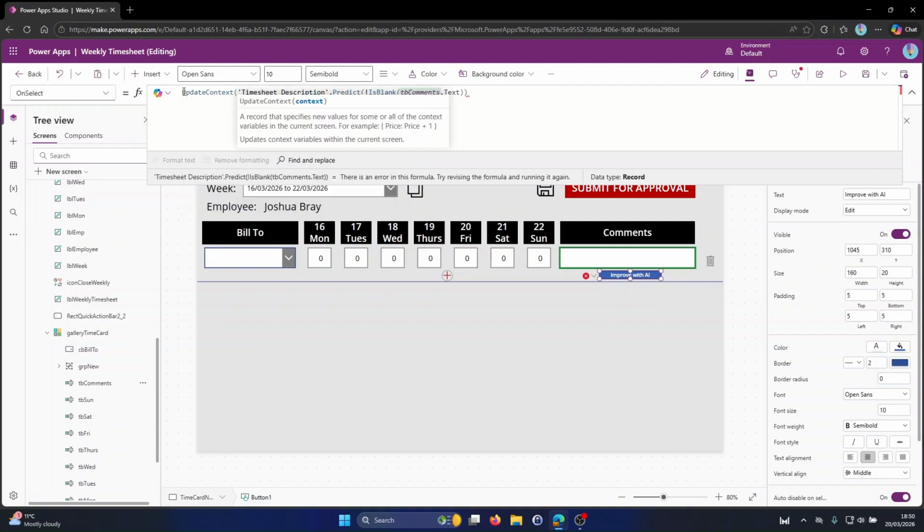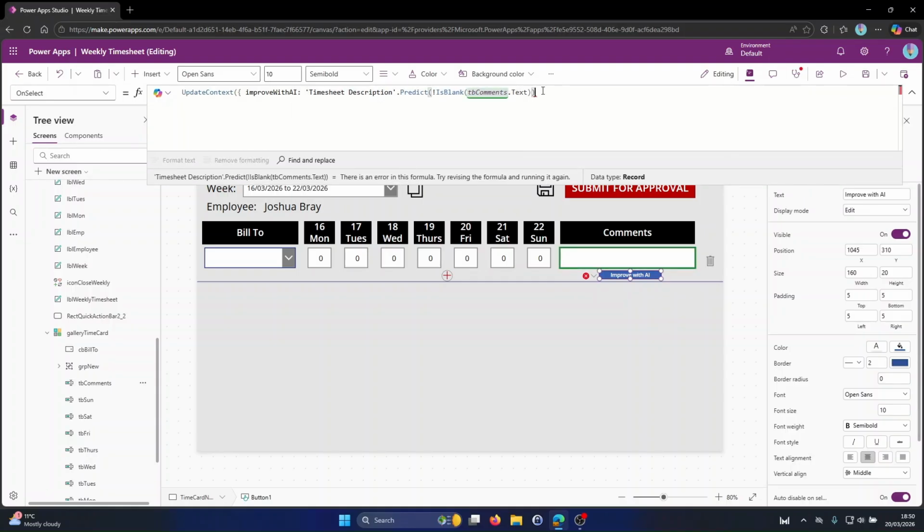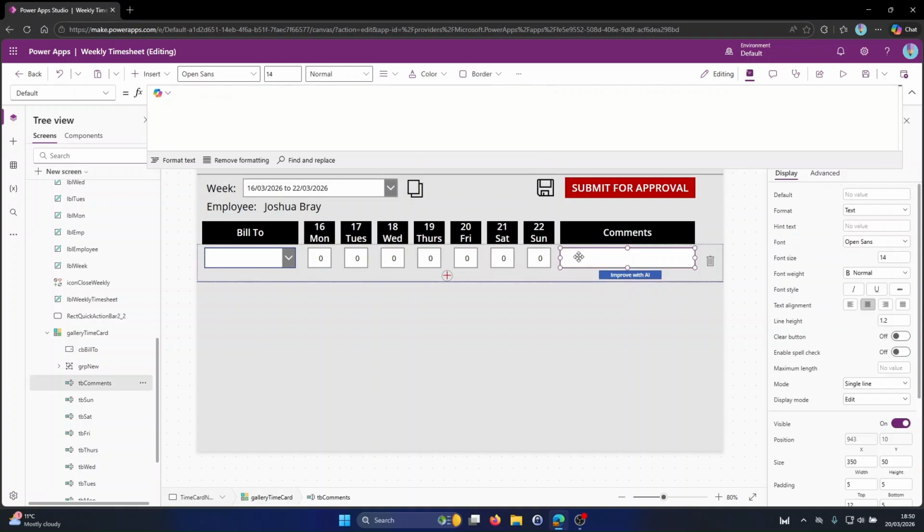I then assign this to a context variable so I can access the output in the comments text input default property, therefore displaying an improved user comment. I'll also edit the default property of the comments text input and include the context variable which contains the prompt text.